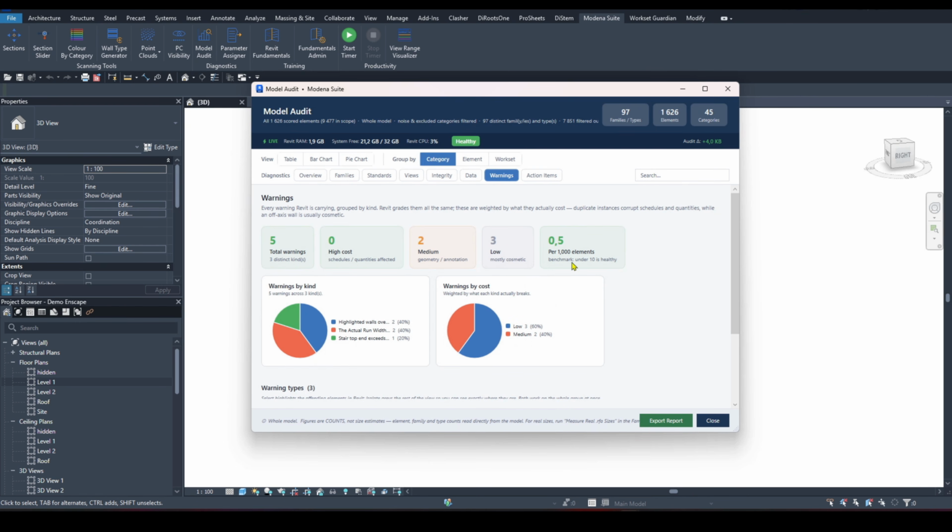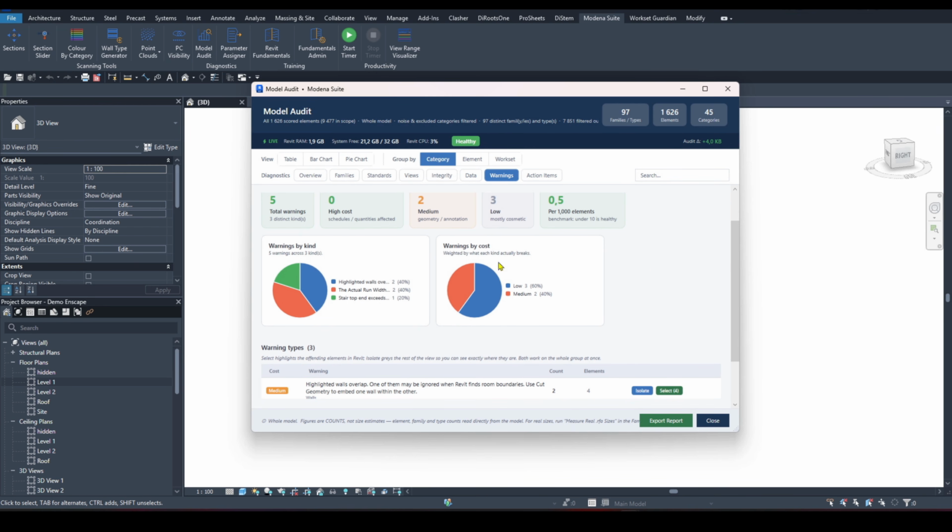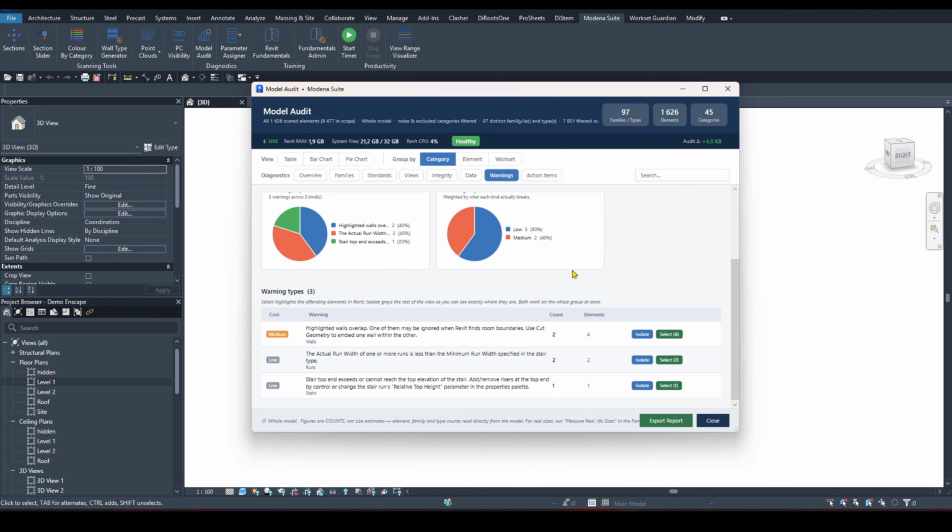If I go across to the warnings section, this is going to read out all of the Revit warnings that are currently in place. You can see warnings by cost. They've been split into low, medium, and heavy impacts, and then warnings by kind as well. If I scroll down, I'll have the individual warnings available to me, how many elements are selected, and once again, the ability to select or isolate them.